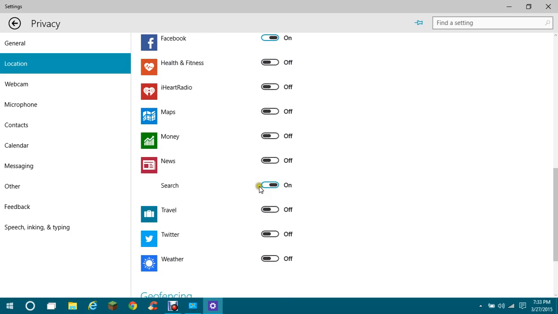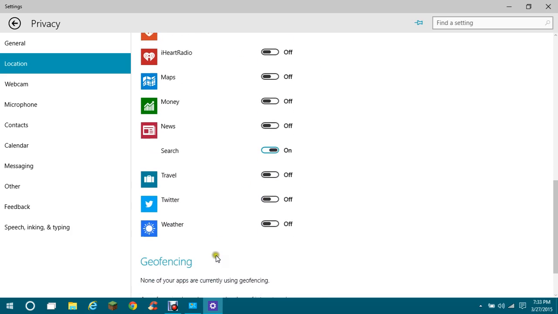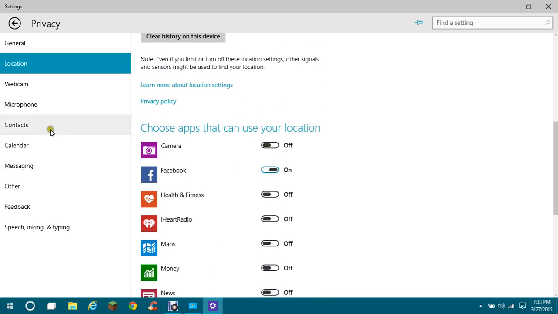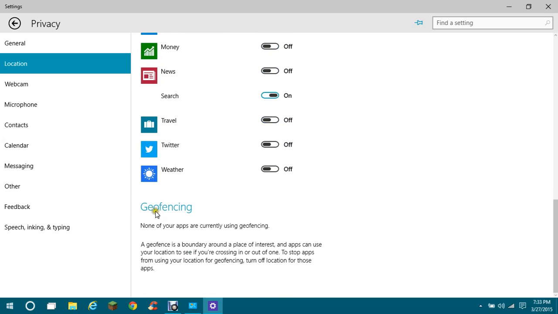Choose which apps can use your location. Facebook, I'm fine with. Search, I'm fine with. And I have all my others turned off. But that's pretty nice that you can choose. Geofencing. None of your apps are currently using geofencing. Geofencing is a boundary around a place of interest, and apps can use your location to see if you're crossing in or out of one. To stop apps from using the location for geofencing, turn off location for those apps. Alright, pretty simple.